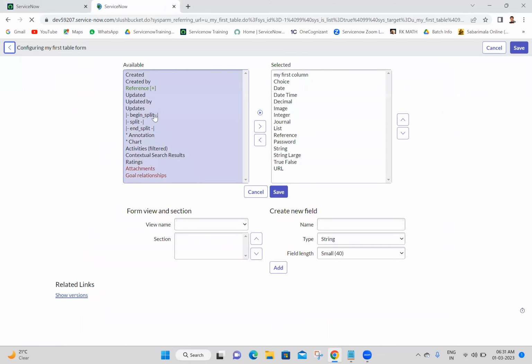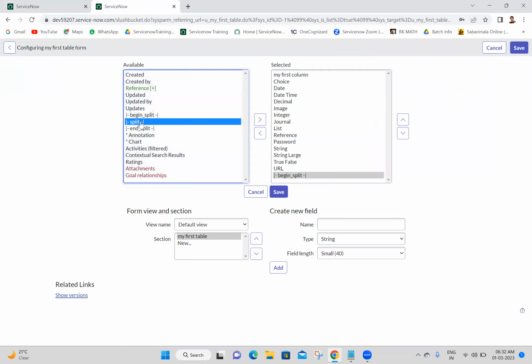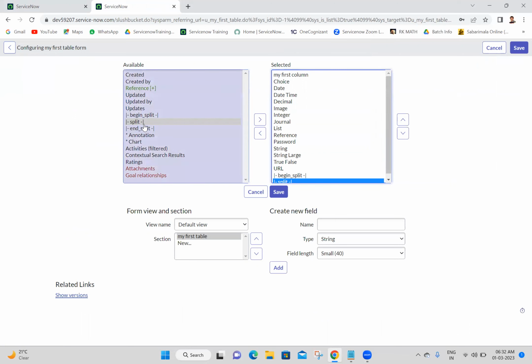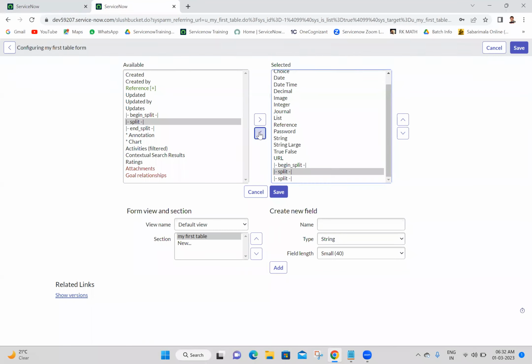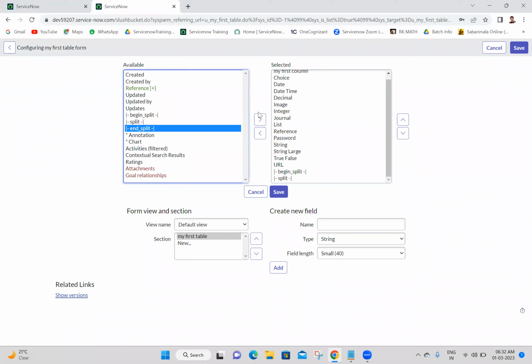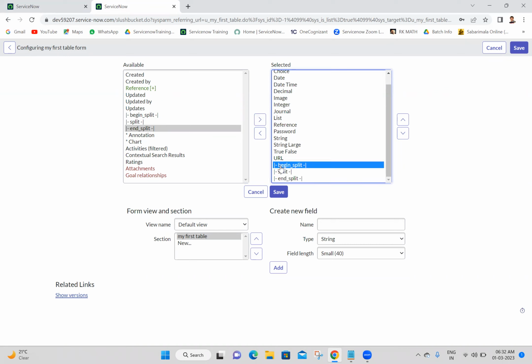Here we have begin split, split, and split. You can select begin split, split, and split. If you double click on a field, it will move to the selected slush bucket. Otherwise, you can select one column and click on the add icon to move it to the selected slush bucket. I think split comes two times, so now I'm selecting end split. Yes, I have moved begin split, end split, and split successfully.